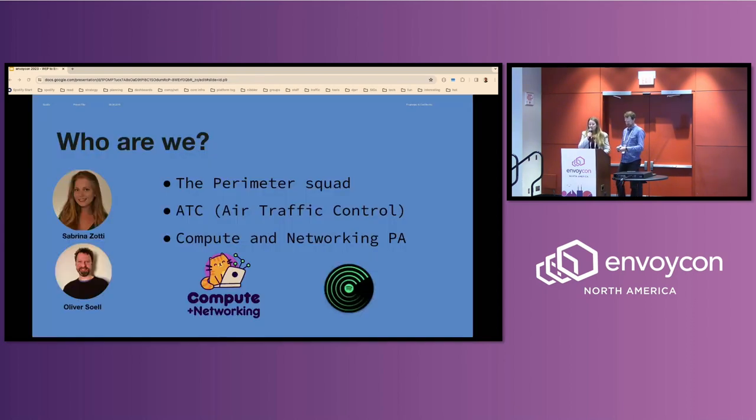But yeah, first and foremost, allow me to introduce ourselves. My name is Sabrina Zotti. I am a software engineer at Spotify. I'm based in Milan, Italy, and today I have the privilege to present alongside Oliver Soell, staff engineer at Spotify, based in Stockholm, Sweden. Oliver and I both work within the computer networking product area at Spotify, and specifically we are part of the ATC team, with a primary focus on the design and management of Spotify's infrastructure perimeter. I will now leave the spotlight to Oliver to introduce our work.